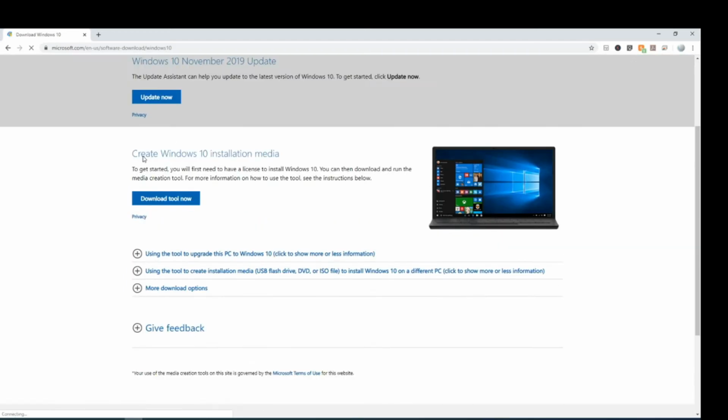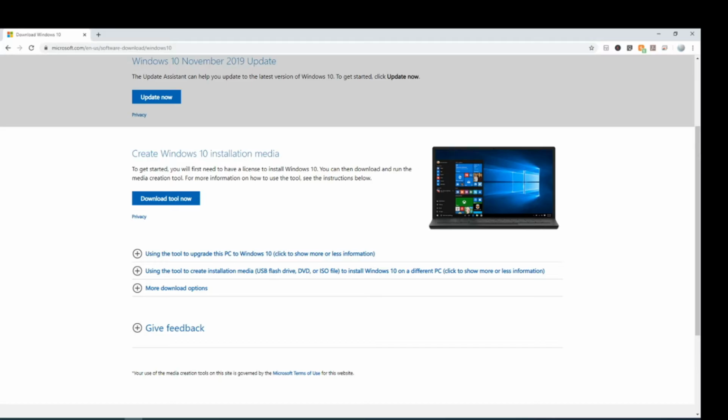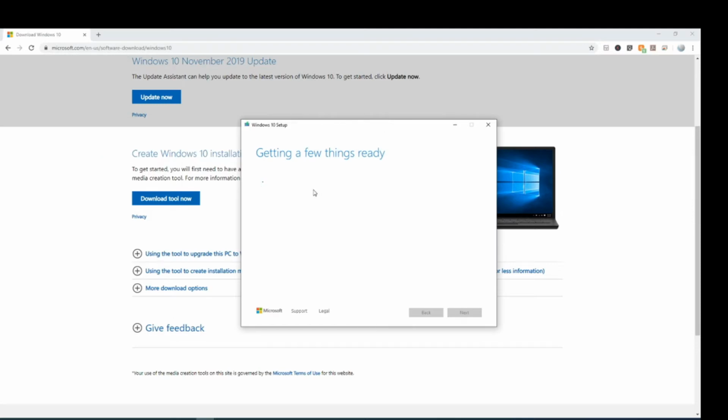And here you will see this "Create Windows 10 installation media". So let's click on this one and you will start the download. You can see it right here. Once the download is complete, you can just click on it and the user account control will come up, and then you just agree to that. And yep, this one should load up, getting a few things ready. So just give it a couple of seconds, and you should be good to go.